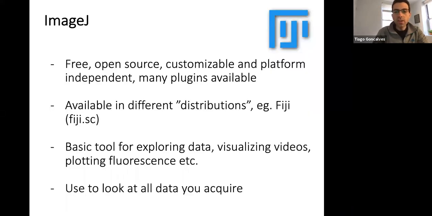The first thing I want to say is that whenever you're acquiring imaging information, your best friend is going to be ImageJ. This is a free open source imaging platform. It's actually made at the NIH, and it's available in a bunch of different distributions, which are basically ImageJ plus a bunch of plugins. A lot of people contribute plugins, and it's great for exploring your data. Whenever you acquire an image or a video, you load it immediately into ImageJ to look at what it looks like. The distribution that I usually use and recommend is Fiji. There are others, but it comes with a lot of useful tools already, in one single download.